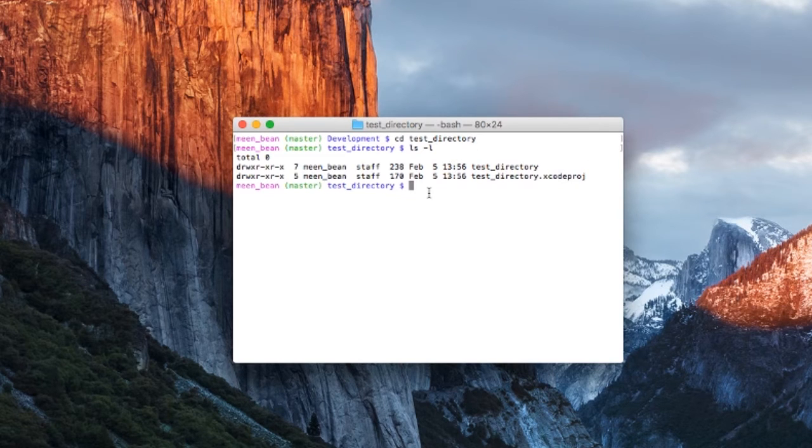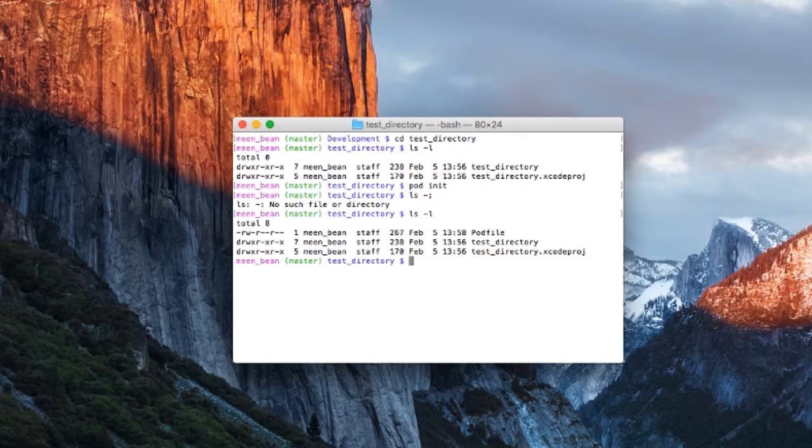So what we want to do is install our pod file here. To install the pod file, we're just going to type pod init, to initialize the pod file for us. And if we do ls -l, we see that now we have a pod file that wasn't there before.